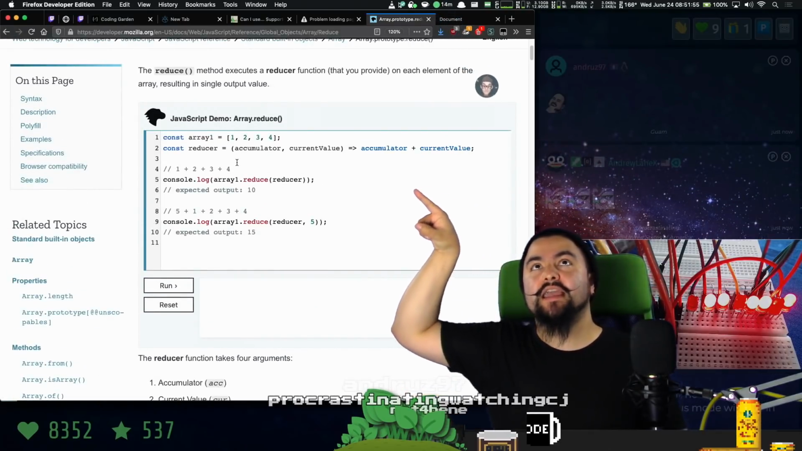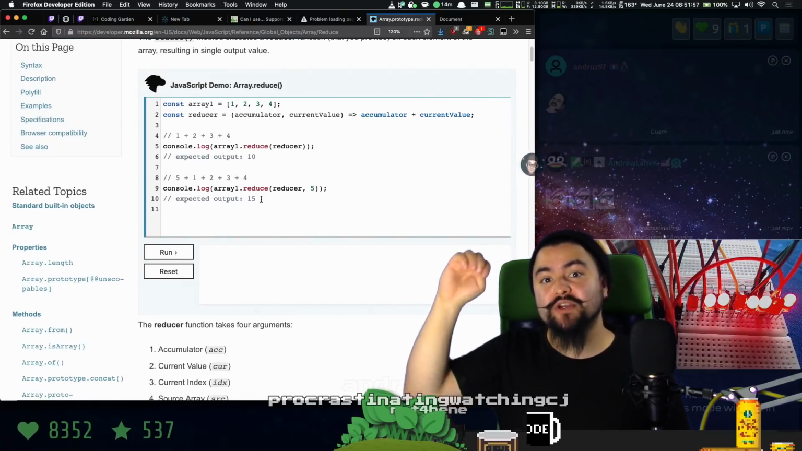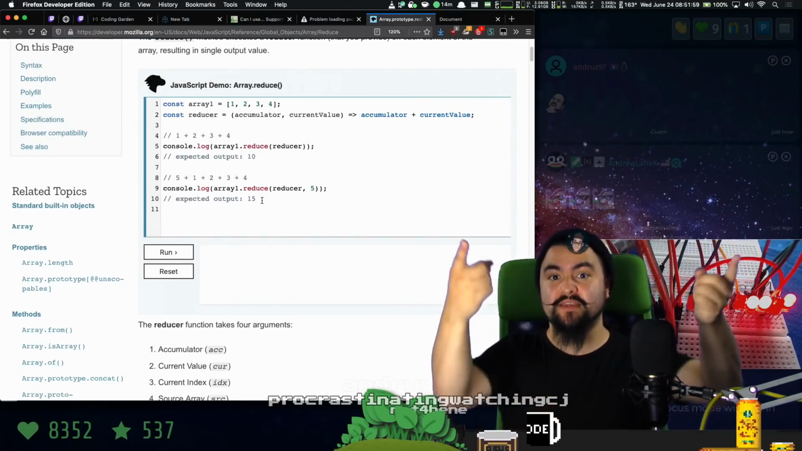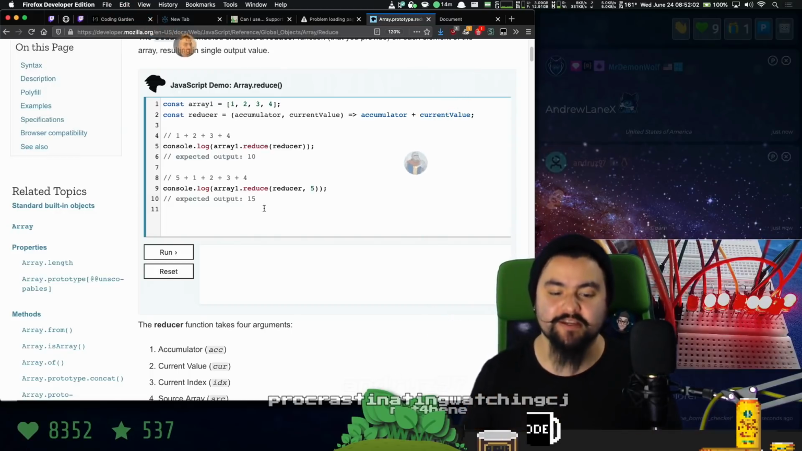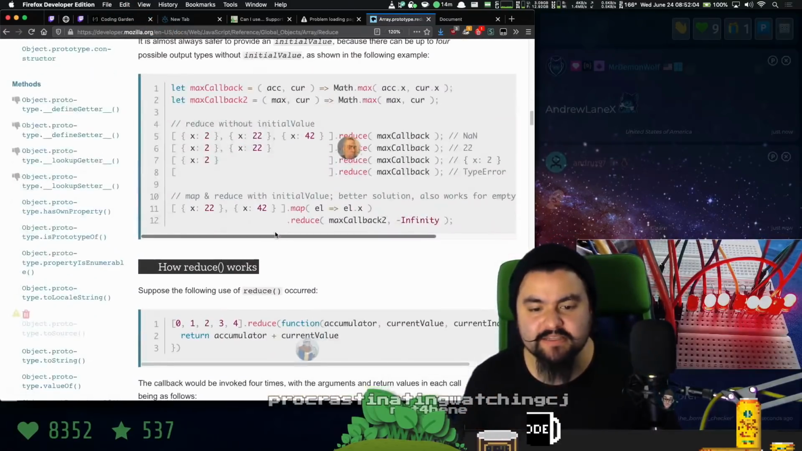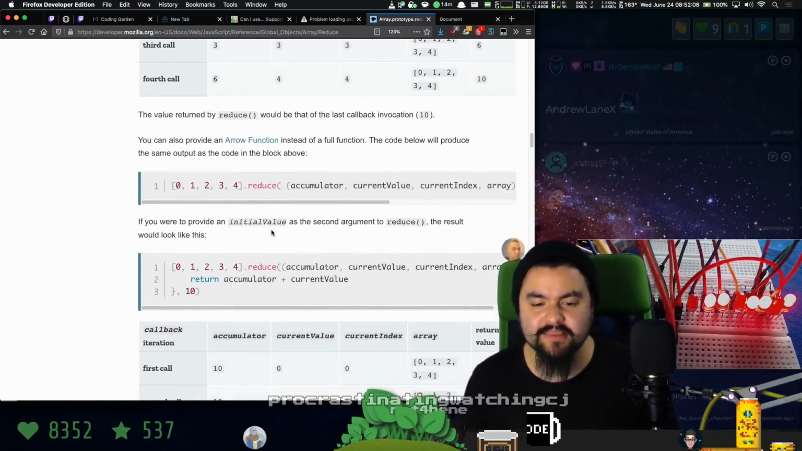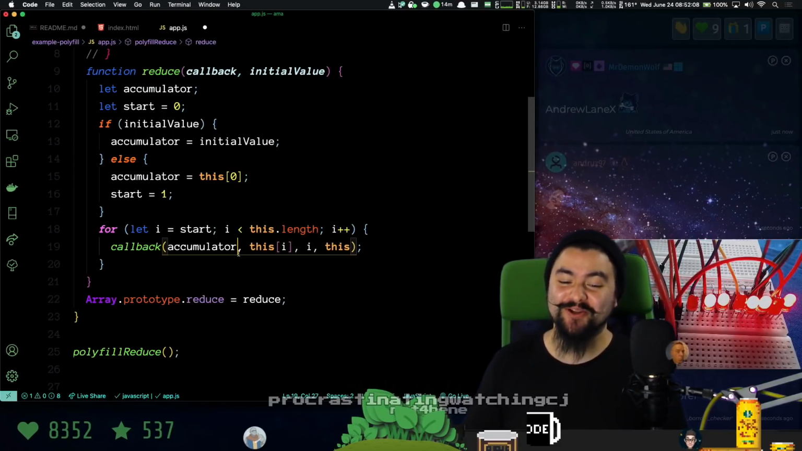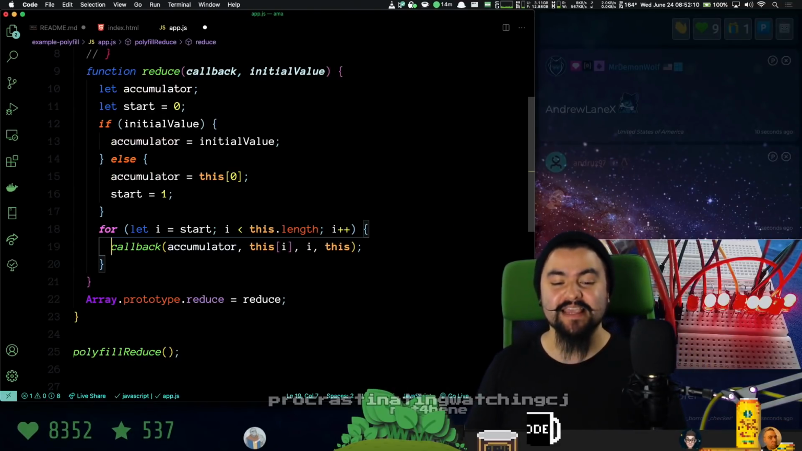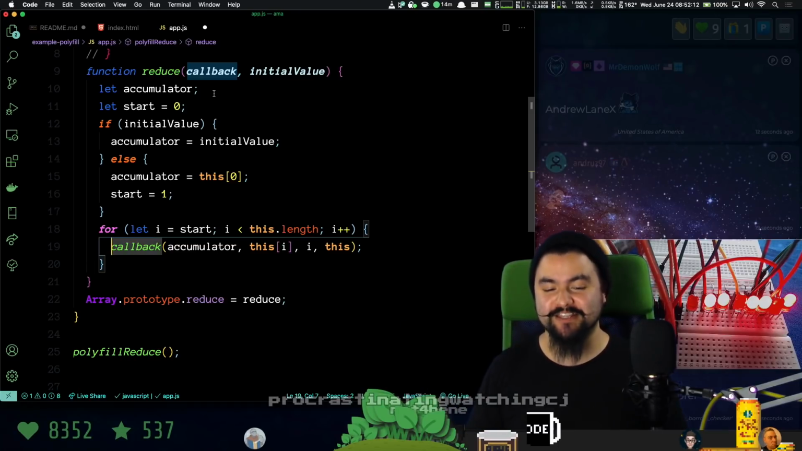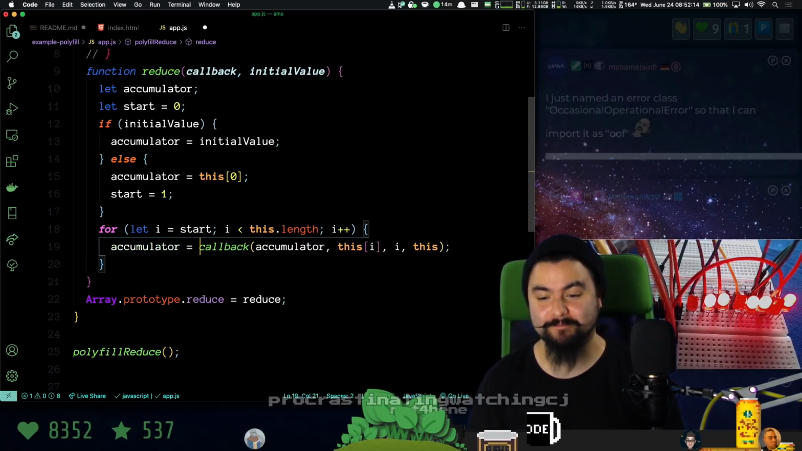Each invocation of this callback, the return value gets set to be the accumulator of the next invocation. Where can we see an example of that? These are all really bad examples, but I'll show you. Basically what that means is each invocation of this callback that gets passed in, we reassign to the accumulator, just like that.